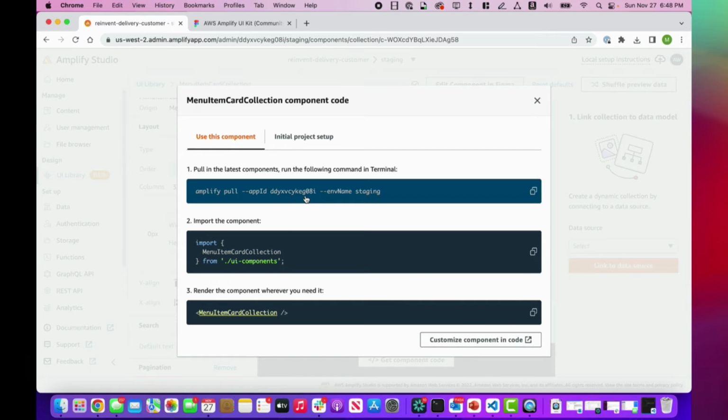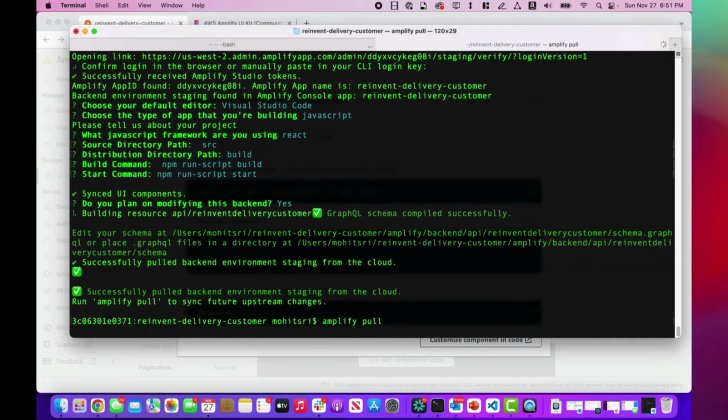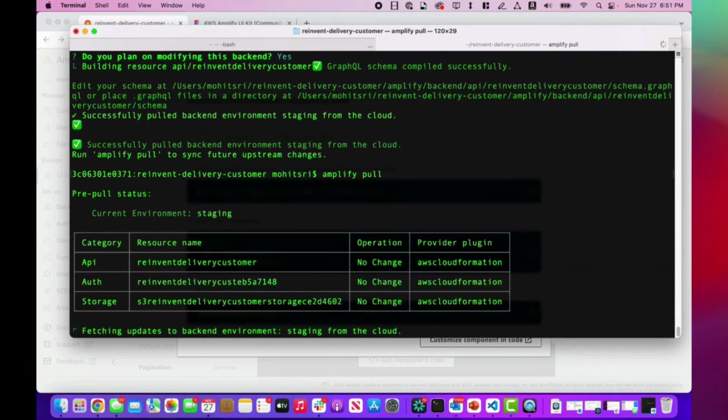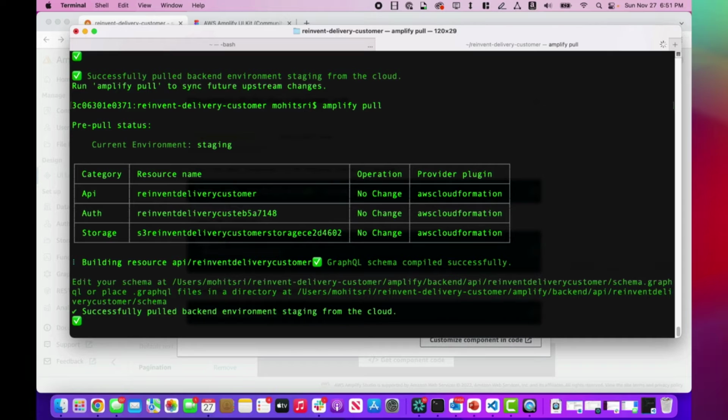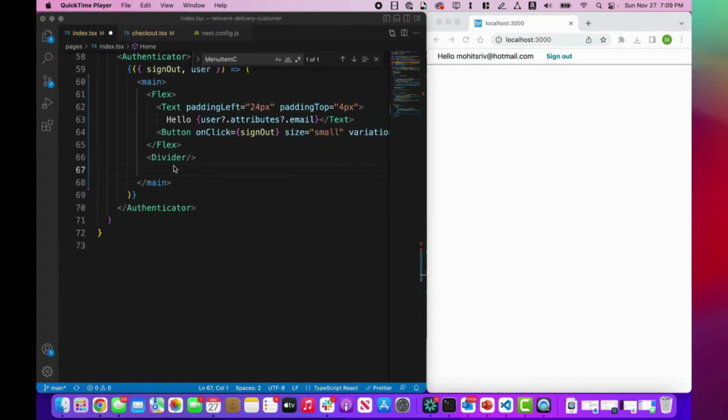And now the last thing I need to do, you're going to see Amplify pull a lot in this presentation, Amplify pull, paste in a few lines to get that UI component into my app. Okay, so here we have Amplify pull. I think you're going to see Amplify pull like 5 more times in this talk. So Amplify pull pulls everything down. Okay, backend didn't change, and now it's pulling down the UI components as well. And now I can pivot back to Visual Studio Code and actually take advantage of this.